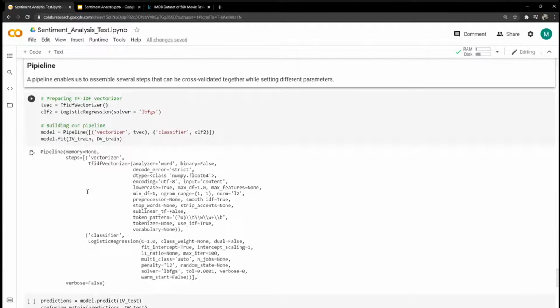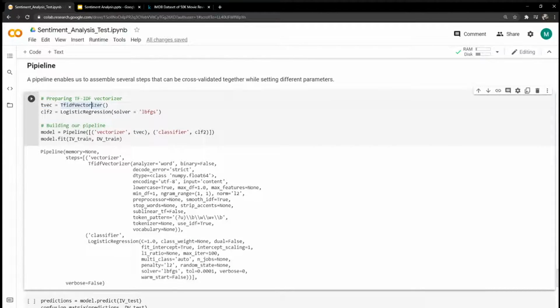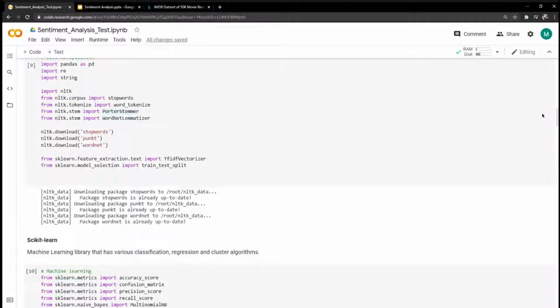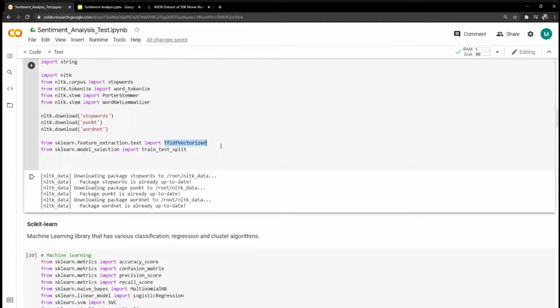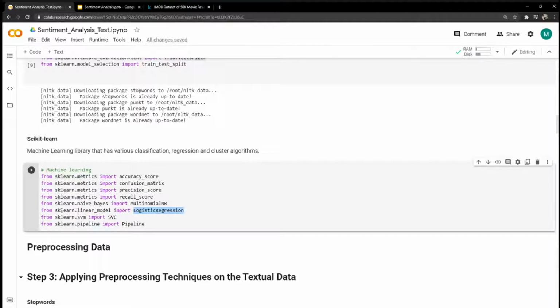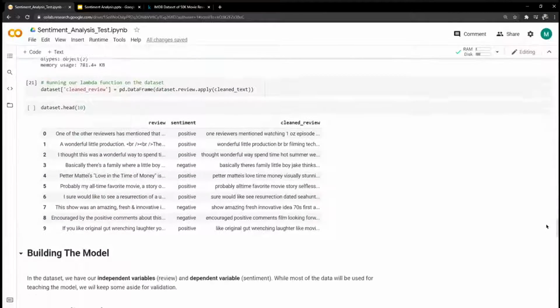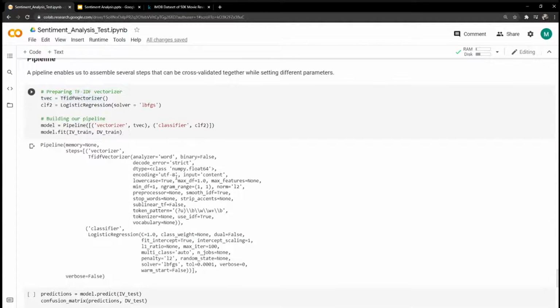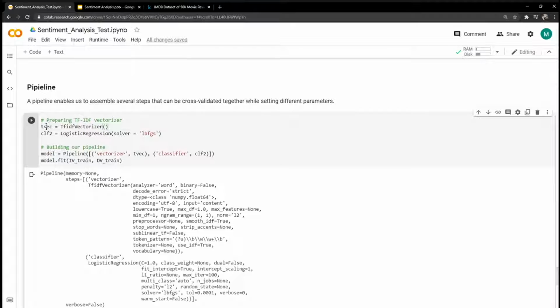So the way you do it is, just something to remember, we import a TF-IDF vectorizer from SKlearn. The same thing we did for train test split. And I also believe we do the same for logistic regression. Yes. First, we create a TF-IDF vectorizer object called tvec, and then we create a logistic regression object called CLF2. Now, we declare an object called model, which is a pipeline with the vectorizer and the classifier.